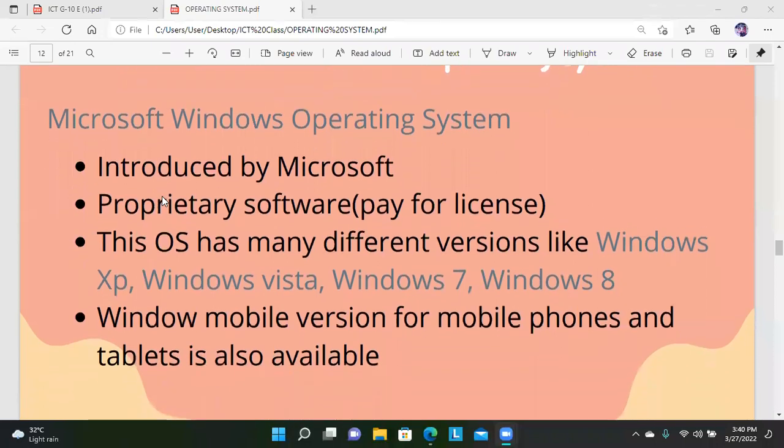So the first and the main one is the Microsoft Windows operating system. Whatever device we use, most probably we use this operating system, as I said in the morning also. And one thing that I said in the morning, can we use two operating systems parallelly on a device? Can we use two different operating systems on the same device?